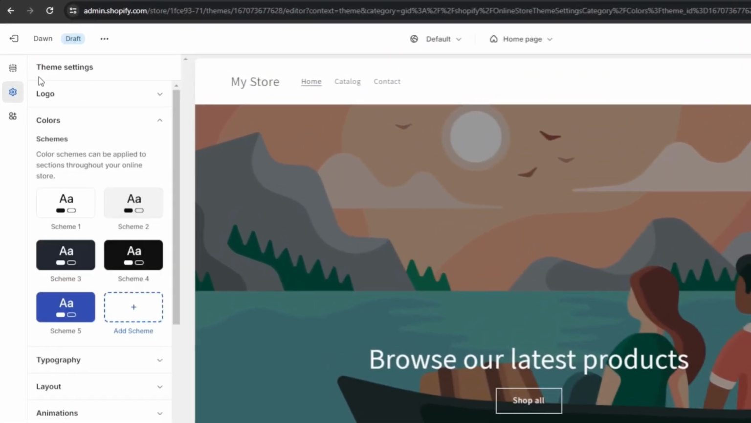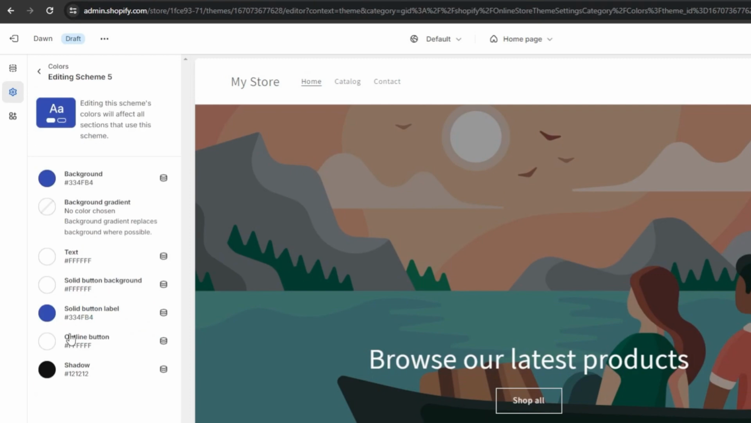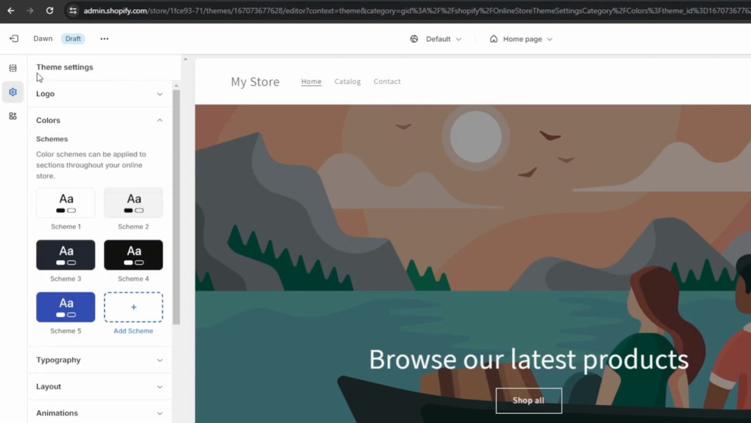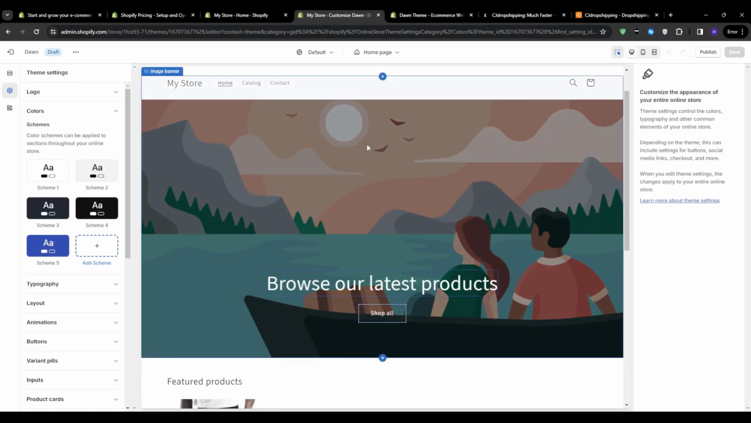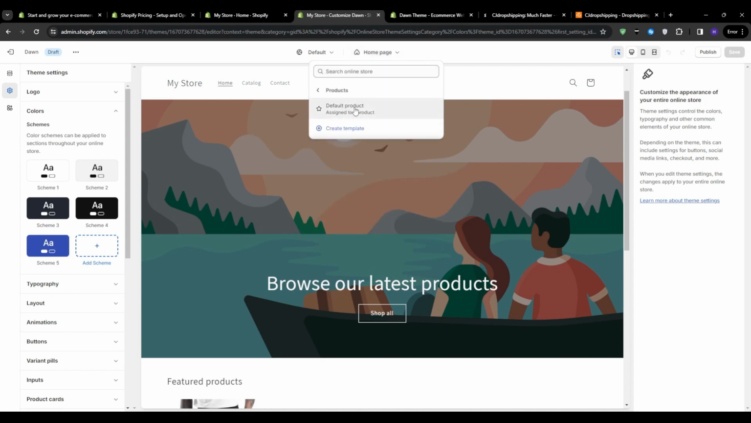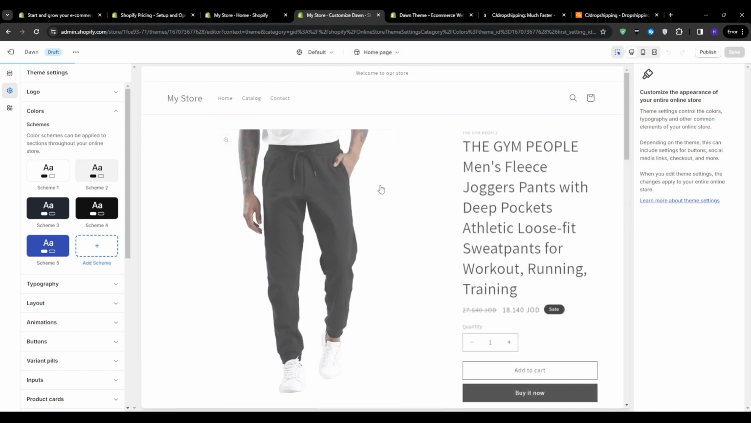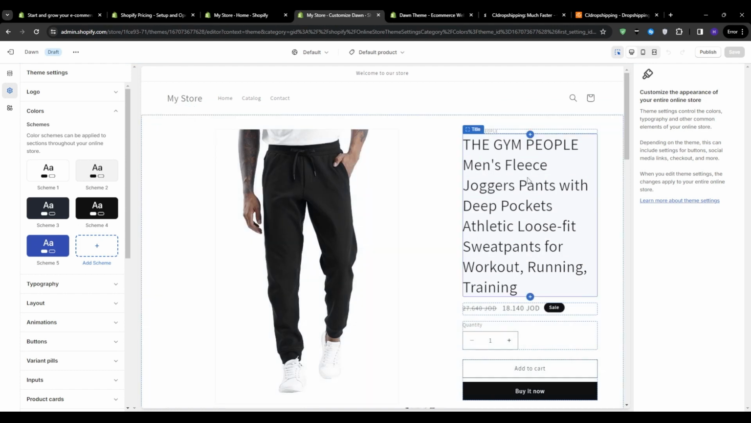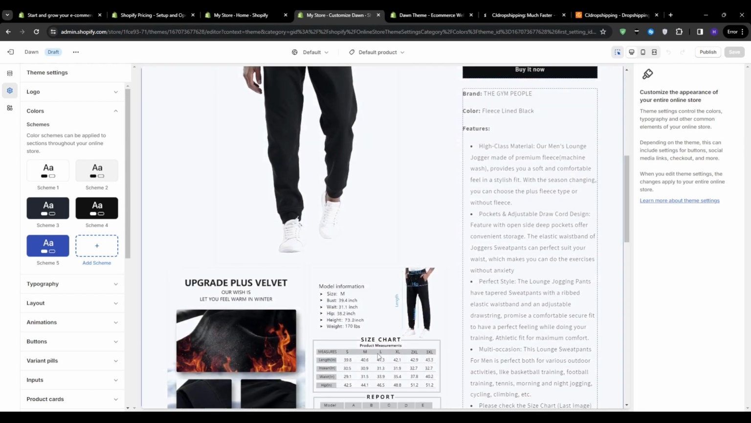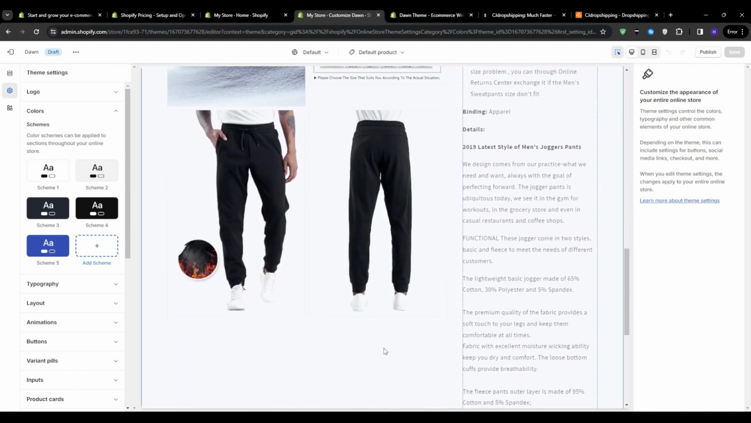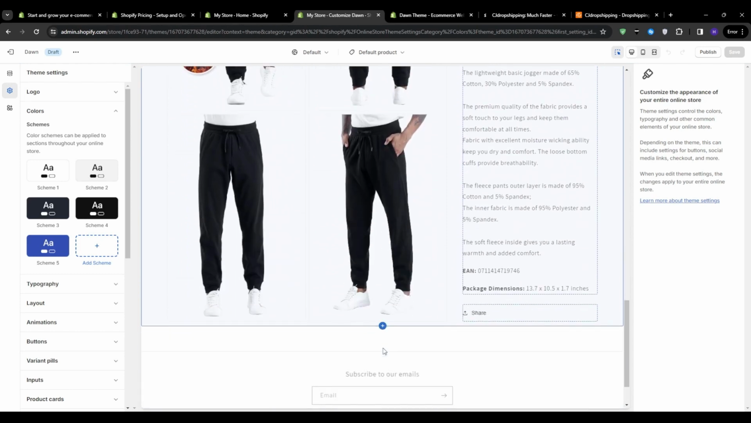The next step would be to customize the layout of your online store to optimize product display and enhance the shopping experience for the customers. My tip would be to arrange product sections in a visually appealing manner, making it easy for visitors to navigate and explore your offers. So you can consider showcasing featured products prominently and organizing categories intuitively for seamless browsing.